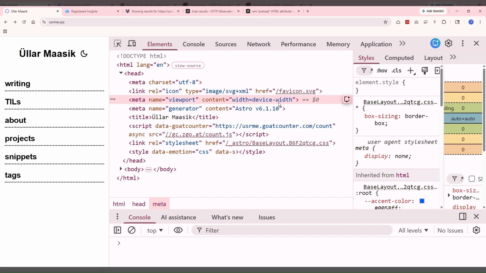And sometimes, most of the time, they also specify the scale, which is equal to 1, that is zoom at 100%, right? And then you can see this tag tells us that it is generated by Astro along with the version number. And then this is the third tag, the title tag, right?